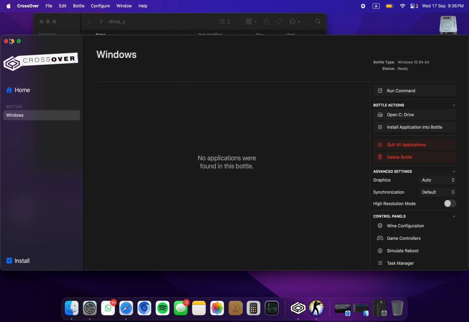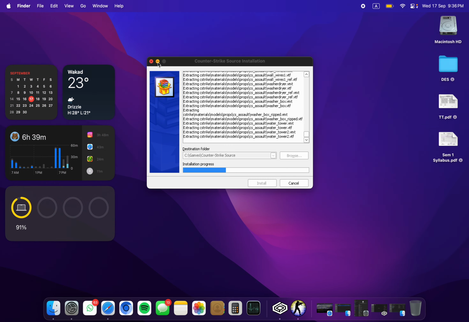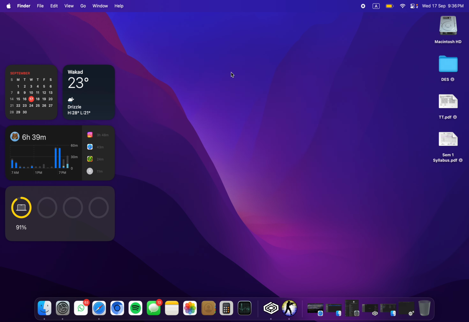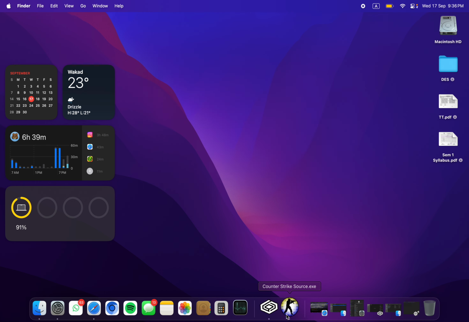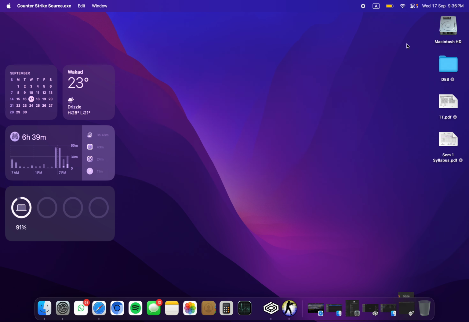That is basically it. It is very simple, and I will make another video in a bit to make sure that you have CrossOver permanently, because technically it is a paid app, but there is a workaround for that as well. Thank you.